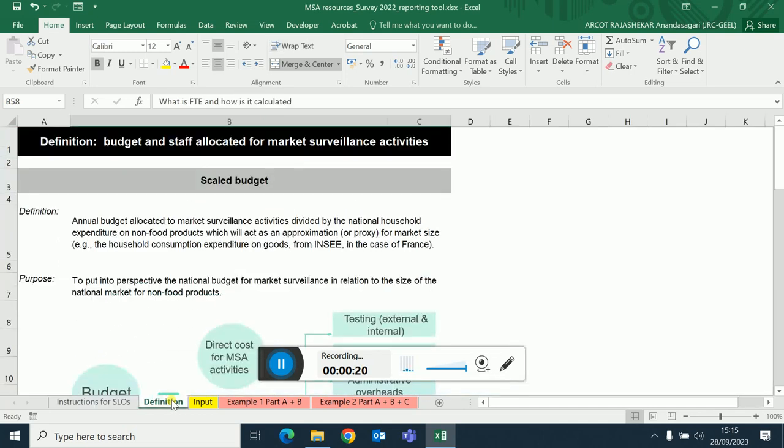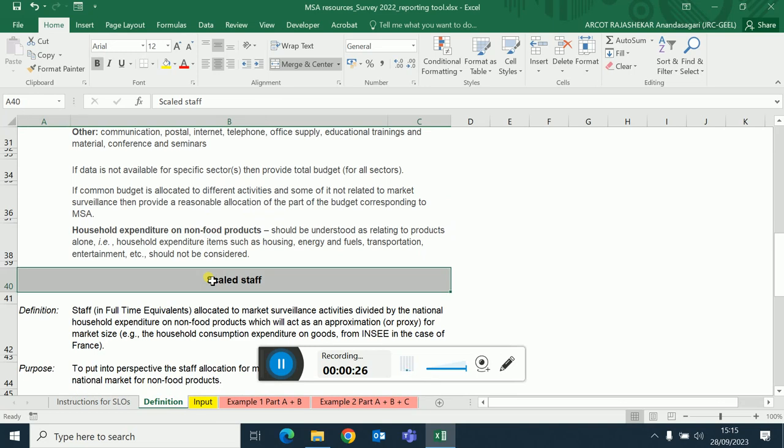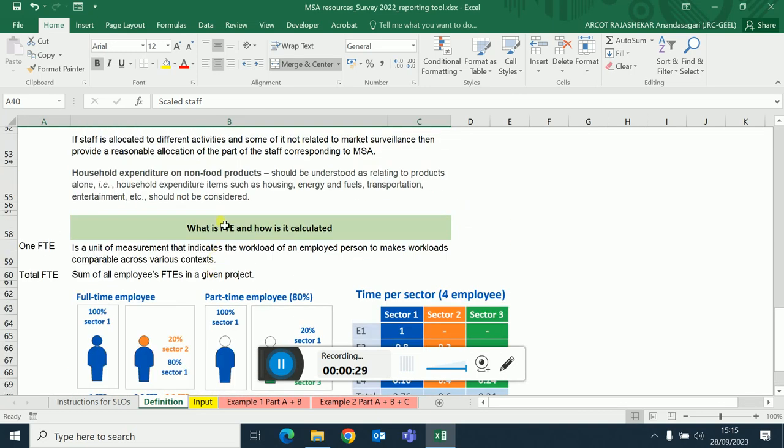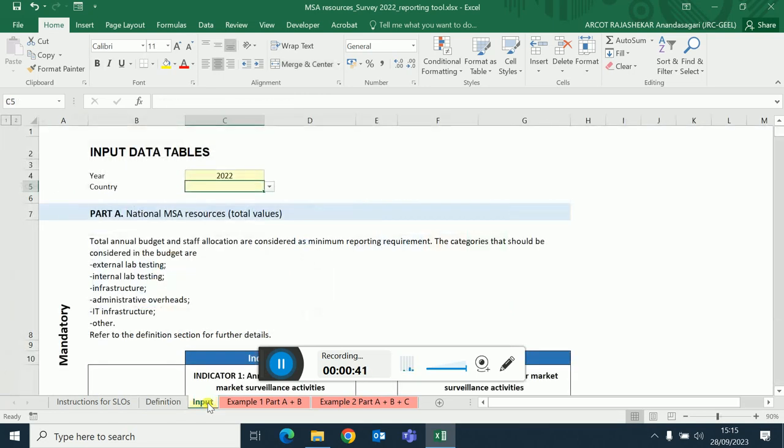The second worksheet is the definition worksheet. Here you will find the definition of the scale budget, definition of the scale staff, what is FTE and how it is calculated. In addition, you will also find an FTE calculation toolbox which can be used to calculate the FTE. The third, the important one, is the input tool.